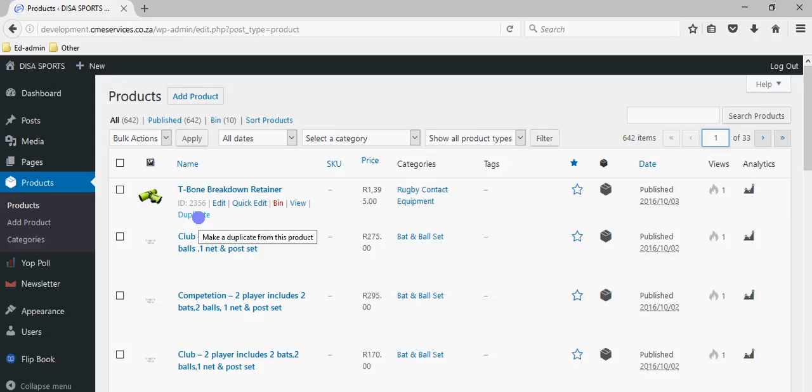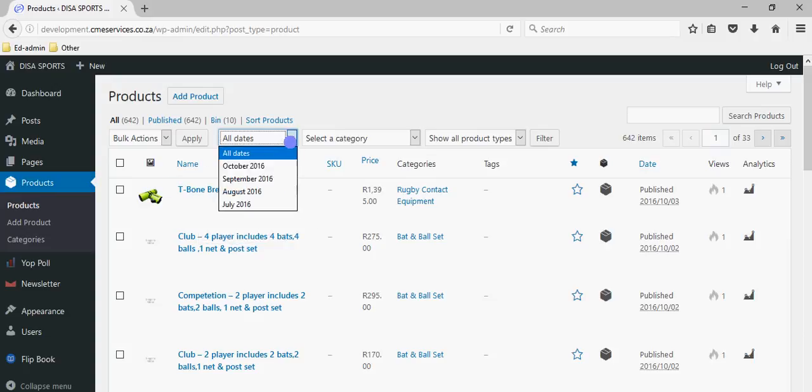Duplicating is quite a nice feature, because if you've got something similar, you can duplicate it and just change the name of the product, and the image and the price possibly. Then you don't have to worry about adding it to categories and things like that, because it's duplicating what currently exists. You can search for products by date as well if you need to, but this just gives you the month that the product was added.